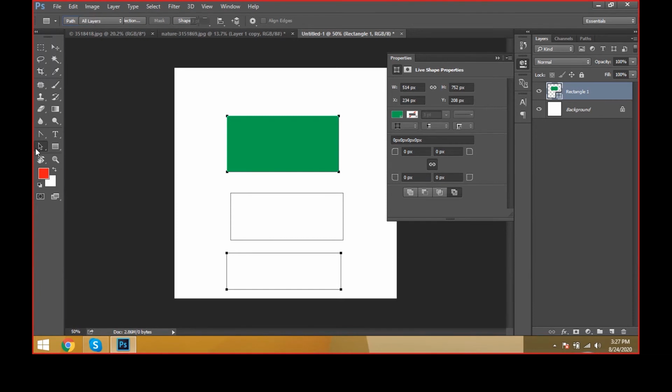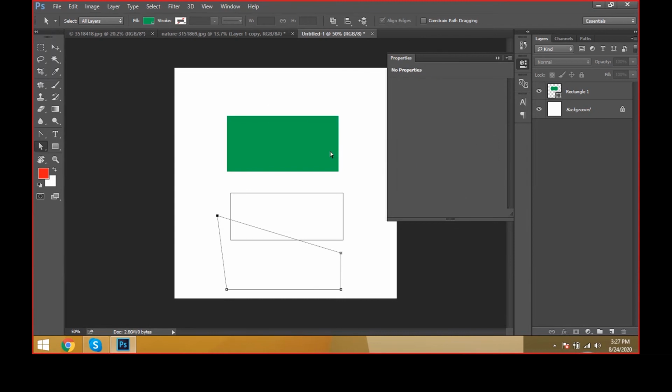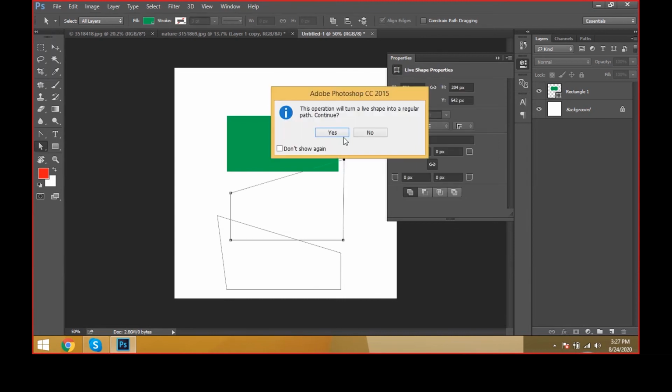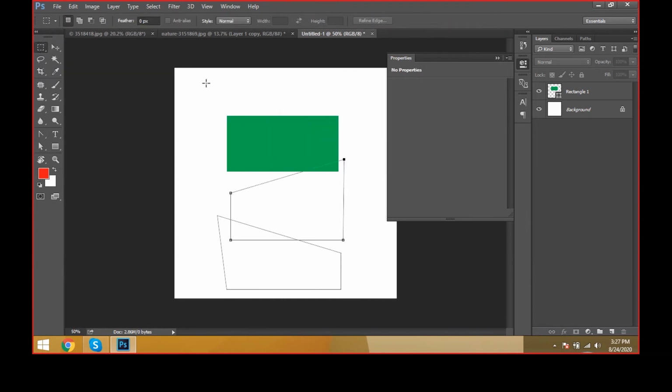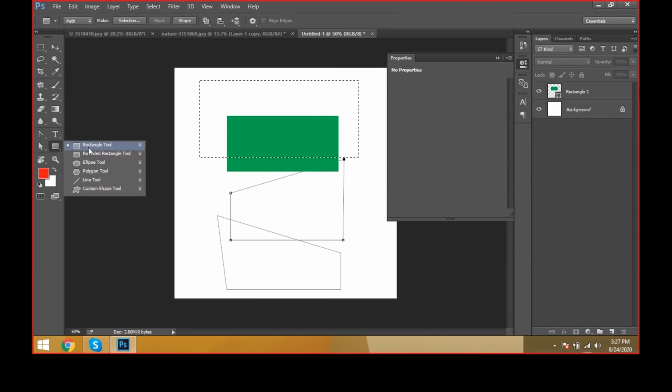We can adjust the path points using the direct selection tool, and I can adjust like this. In this rectangular selection, I can't adjust the path points. This is only the complete selection. But here, this is the difference between the rectangular path and rectangular selection. This is only the selection, and this is the complete path points.